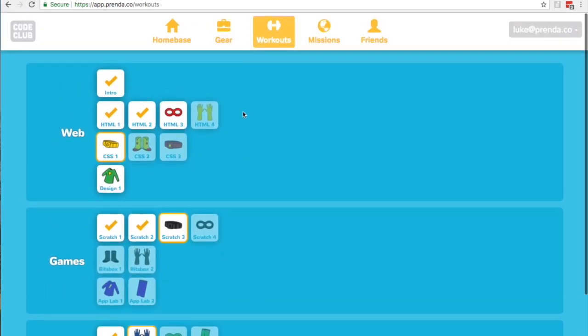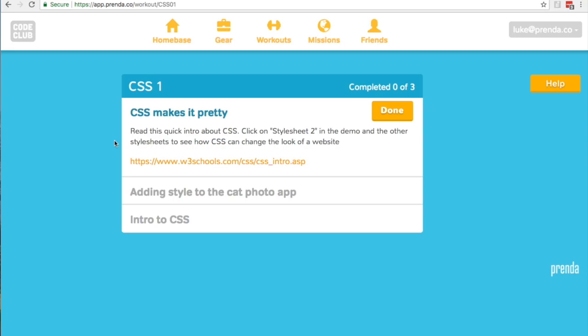Let's say I want to learn how to do CSS. I'm working on websites, I want to learn how to do CSS, so I go ahead and click in to this level, CSS 1, and this is what the levels look like in our software. It's really pretty simple. There's a title, there's a description of what the software is asking me to do. In this case, this task is called CSS Makes It Pretty.